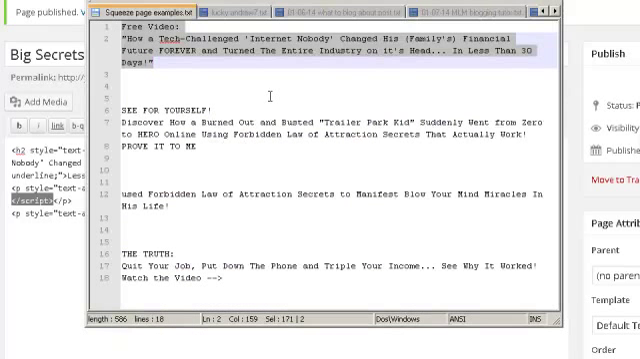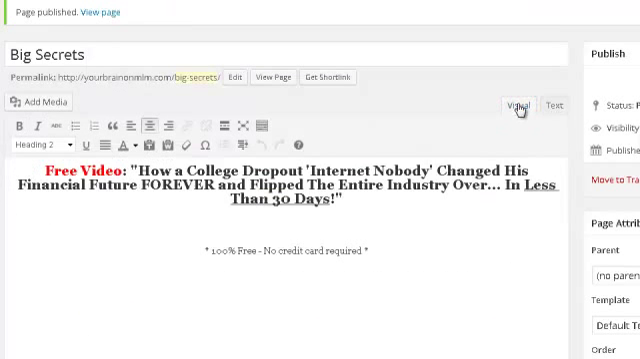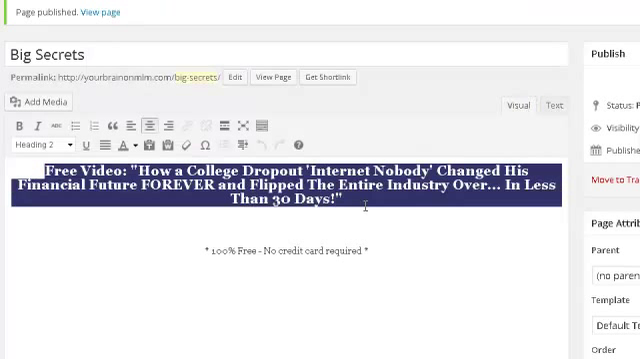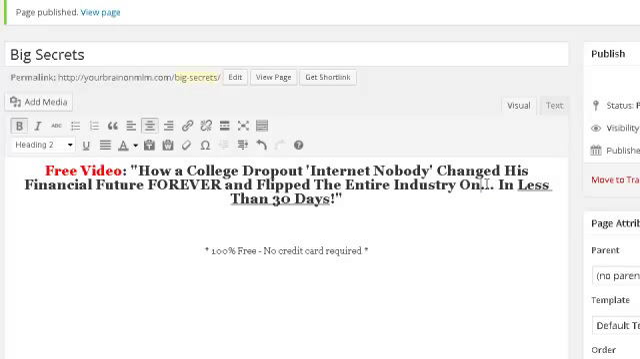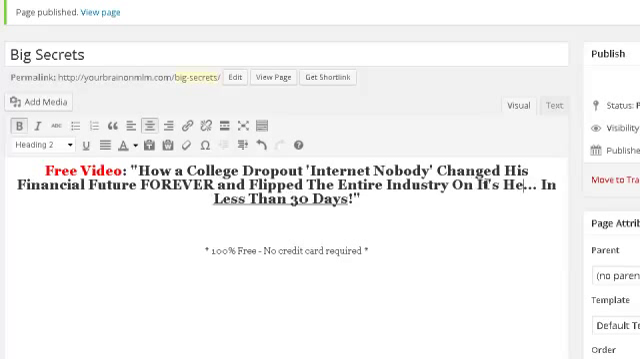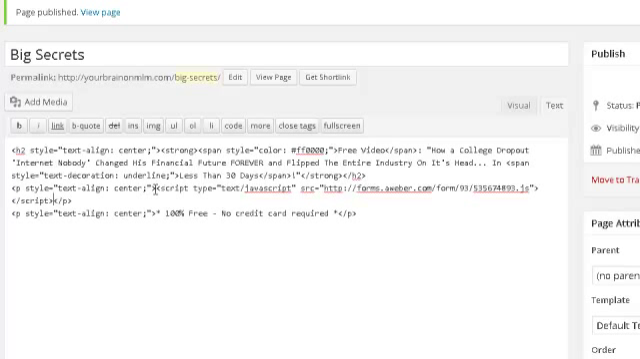Go back to the previous page. And I'm going to come back in here and I'm going to highlight this. I'm going to actually bold this up, make that look better: flip the industry on its head in less than 30 days. So I dig that, visual text. I'm going to go ahead and repaste my form there. And then let's take a look at this.